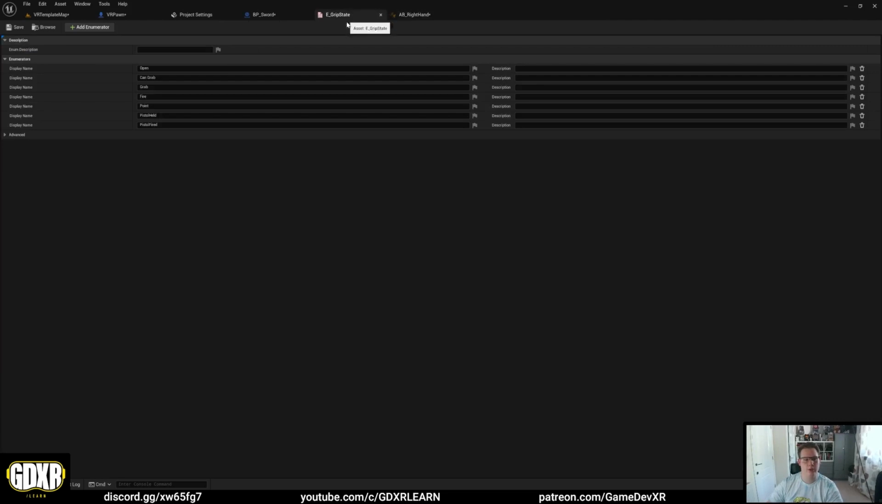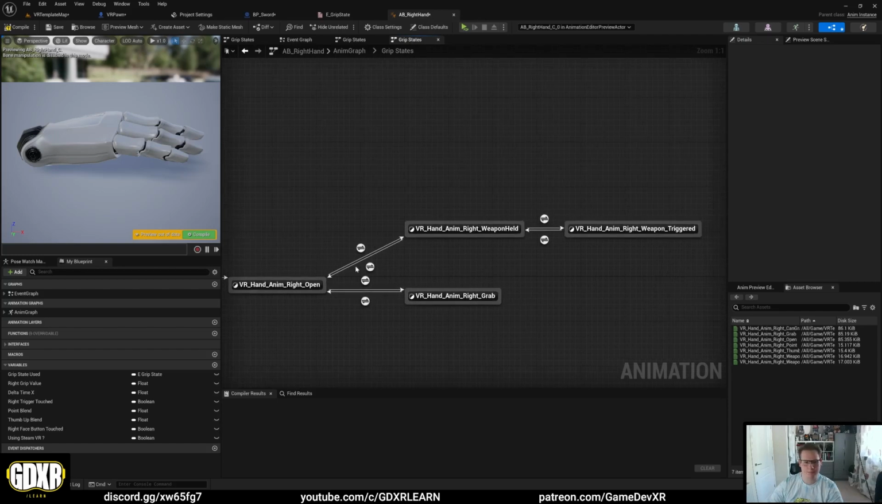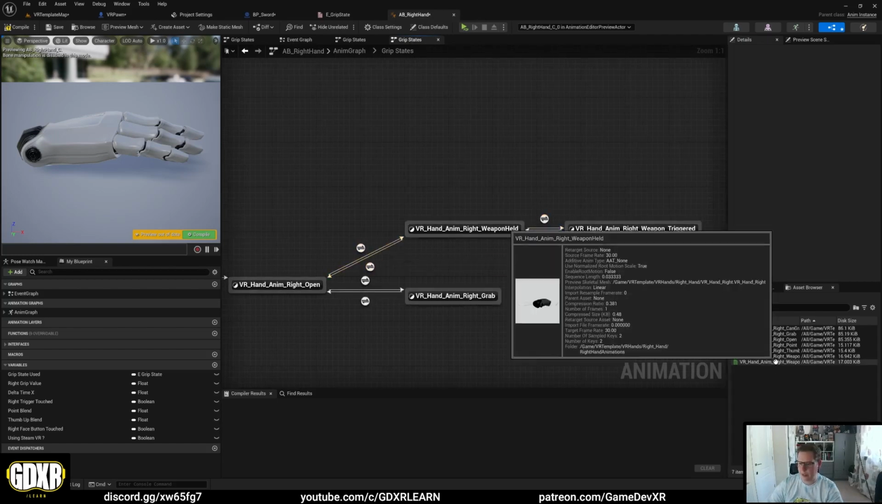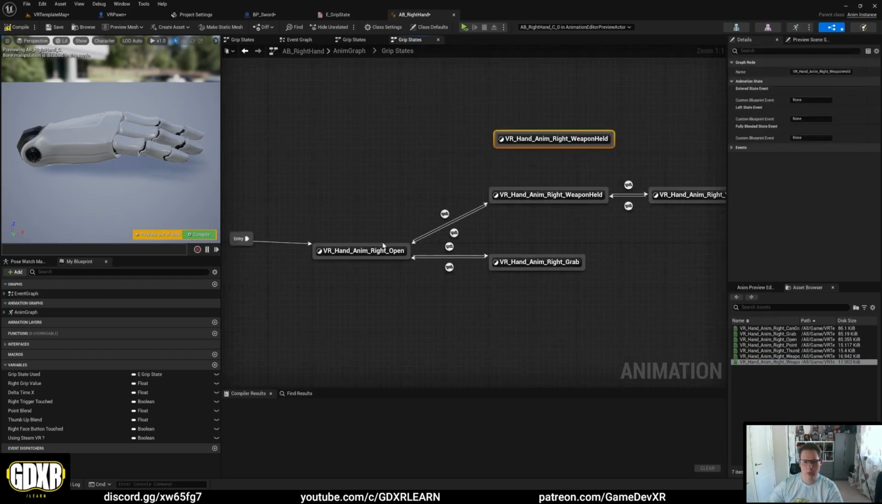What you could do is go to grip state, we do add enumerator, and we'll do custom example anim, hit enter, save, and then in our right hand animations, we would have an animation here that we want to correspond with that. Now in our animation blueprint, we can set these up to work as we want. So we would bring in a weapon, let's say. We connect these up like so.